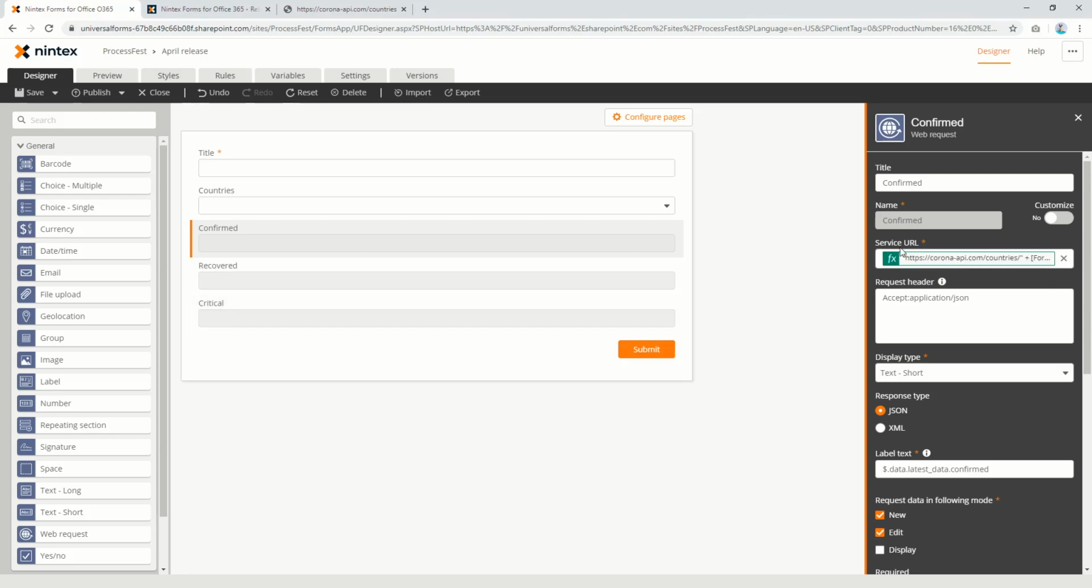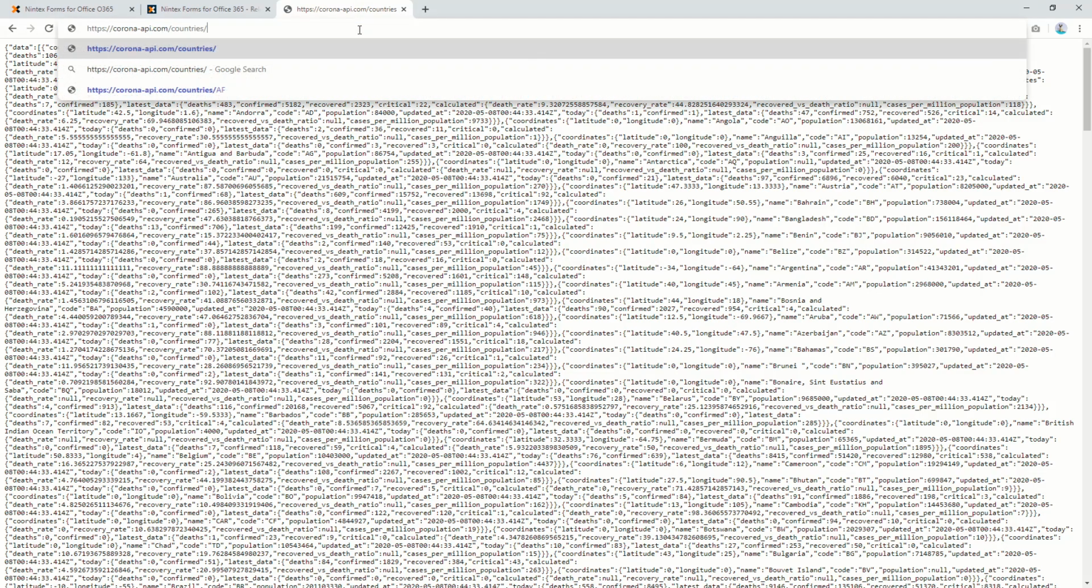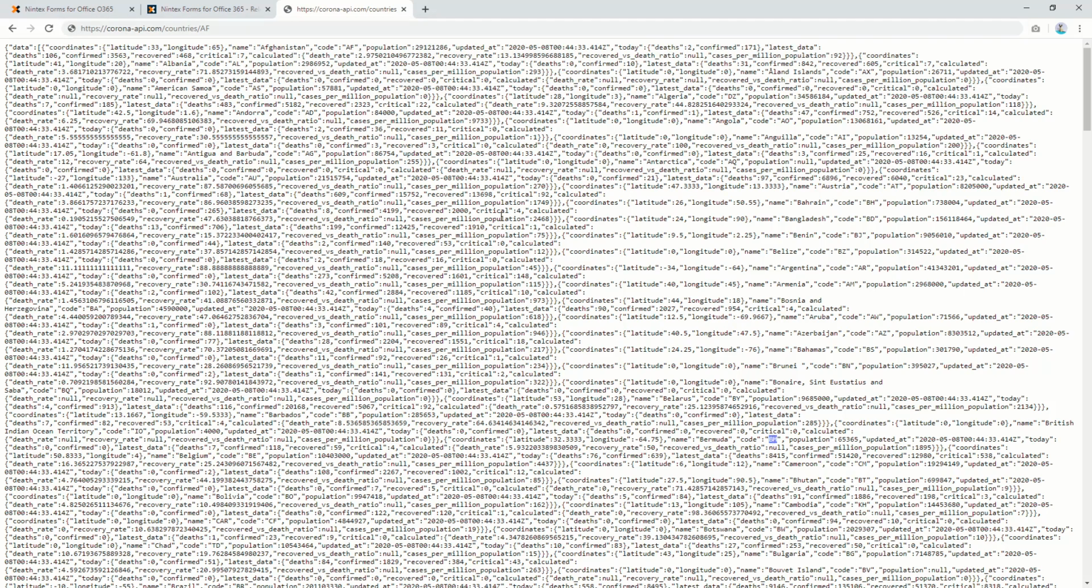So what I'm doing here is you can see in the service URL, it's actually a function. This is where I can actually put in the value from the drop-down. So just removing this for a moment. This API, if I just copy this and put this into a new tab, it's expecting the country code. So if I look through and find a country code, where are we? BM. If I put BM in here, it's now gone and found the specific data for Bermuda.